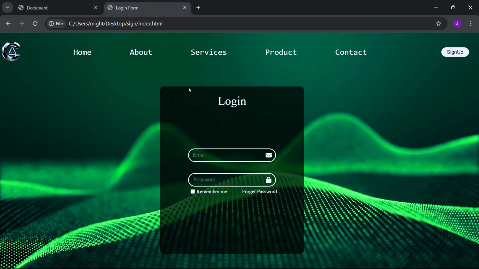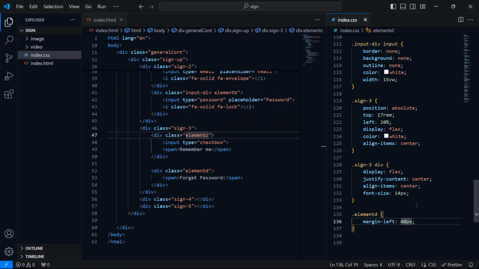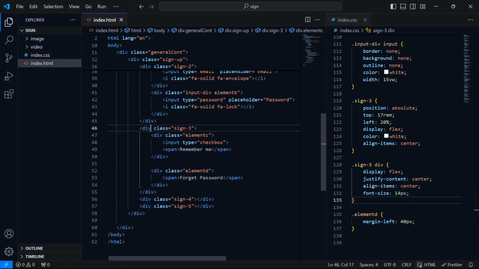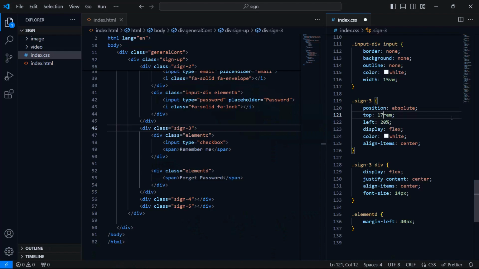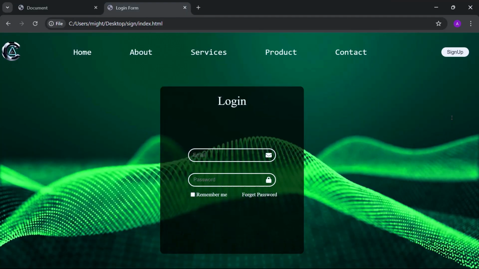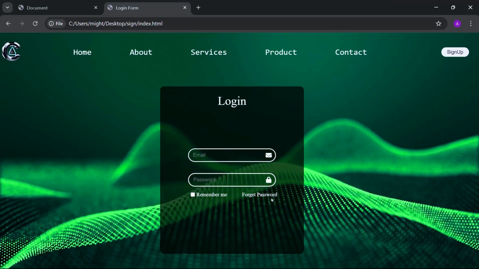Let's just increase the gap a little. So let's add a little gap to the sign 3. Sorry, let's increase the top to about 17.5, that should be okay. All right, you can see 17.5 is okay.